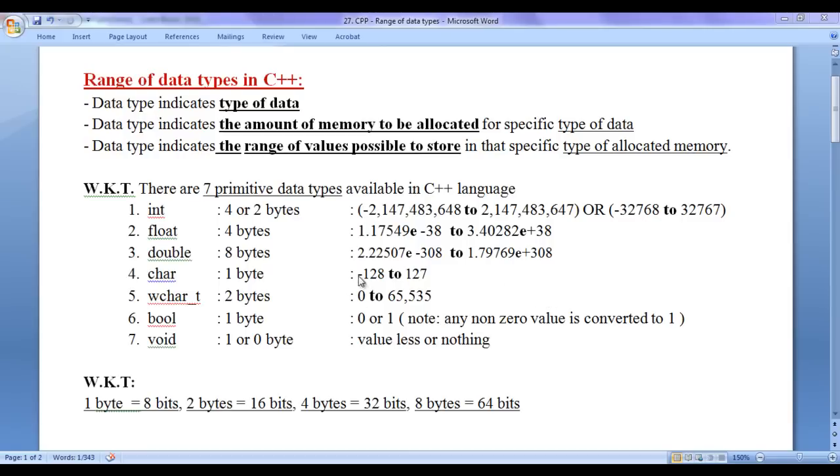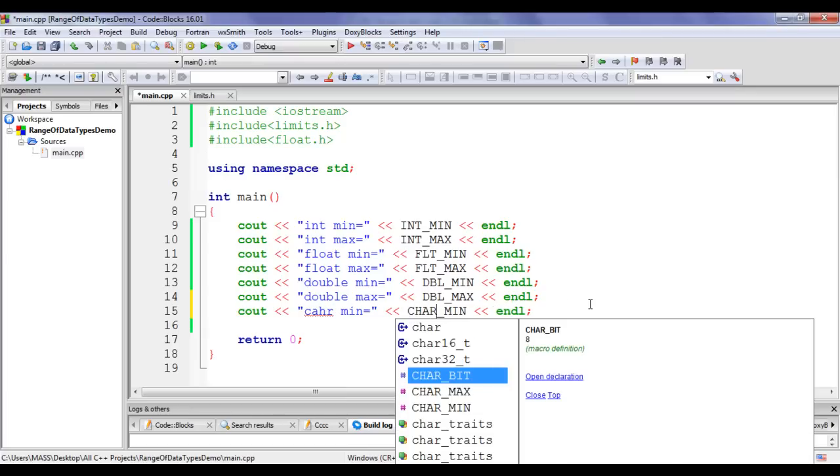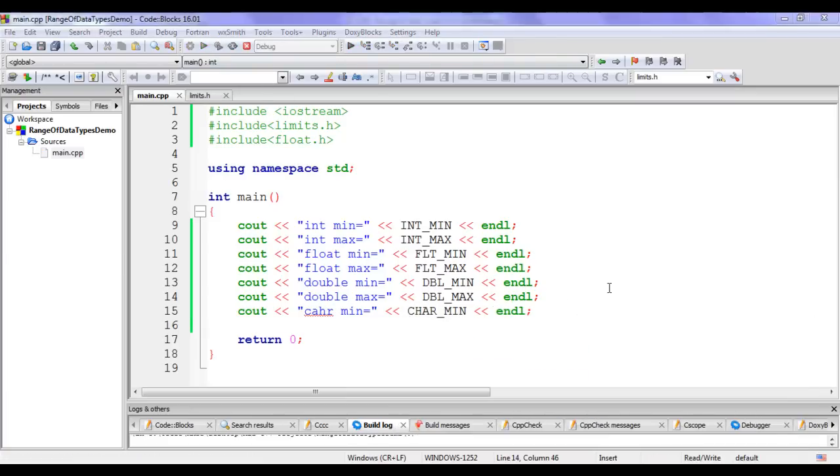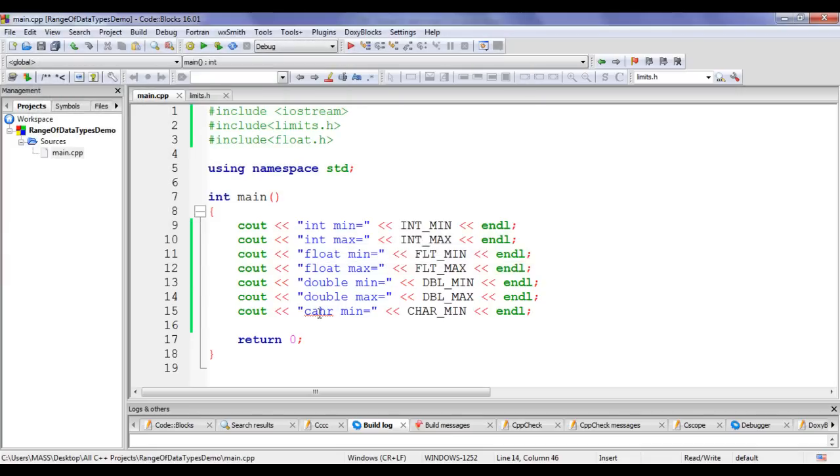Next we display the minimum value possible to store inside char type memory. I am going to copy this line of code and paste here. Here I say char min, and I use the constant CHAR_MIN, guys. If I say build and run, it is displaying minus 128. I hit enter to close the console window.